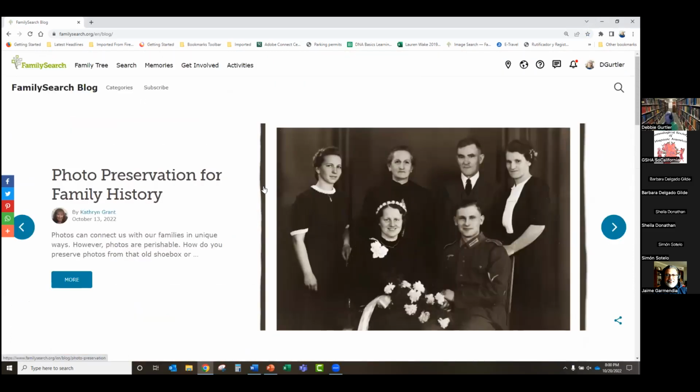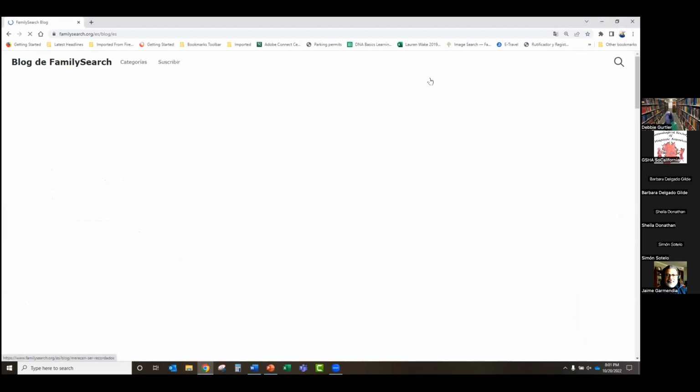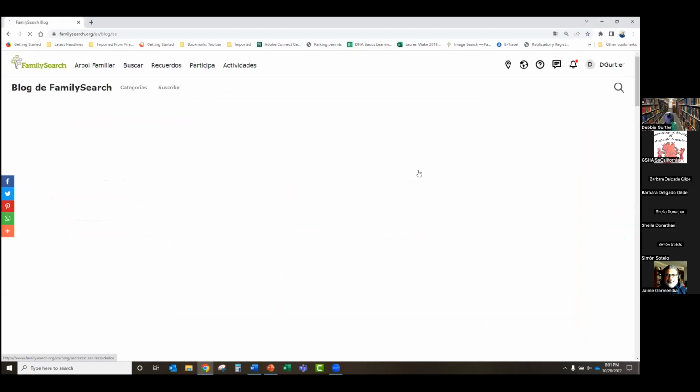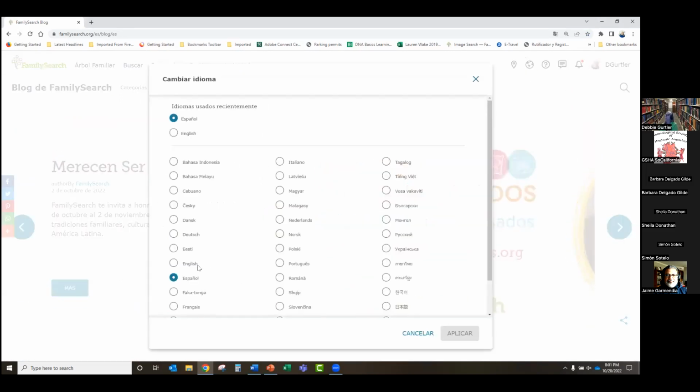Also, if you wanted to read what is in the Spanish version of the blog, or if you want to change the website to Spanish, if you click on the little globe up here in the upper right-hand corner, you'll see the language options, and you can go to Espanol, and that will change the blog page as well. And then I'm going to go back to English for a minute.